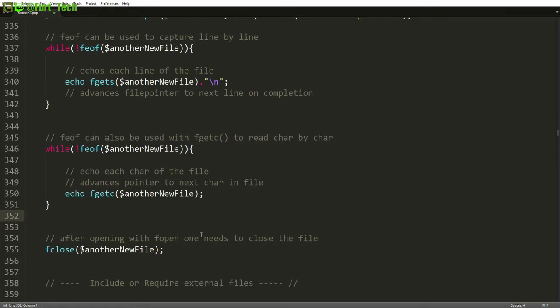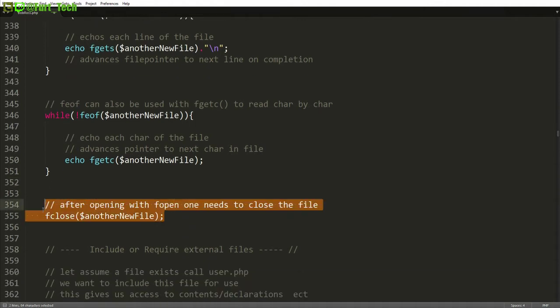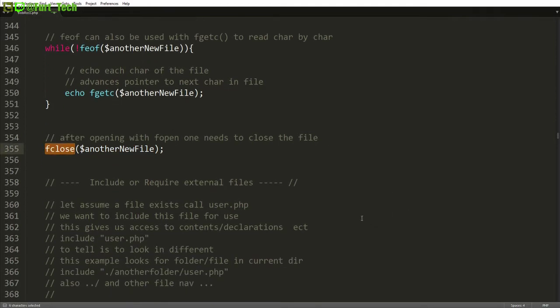And so I'd encourage you to look at some of the file operations. There's a few other ones that PHP has as you become more familiar with working with files. Of course, when we're done here, we always want to close the file by giving it the file pointer and calling the fclose function there.